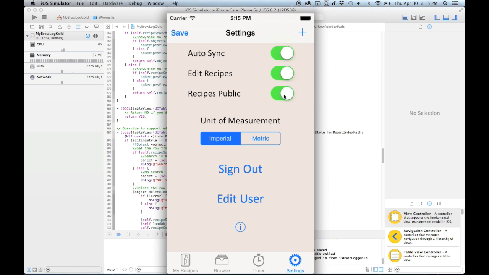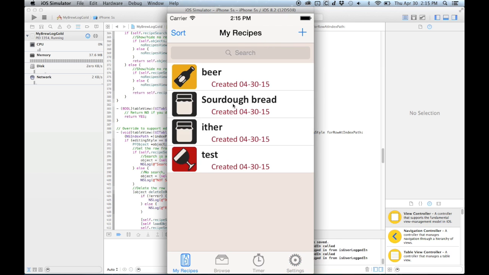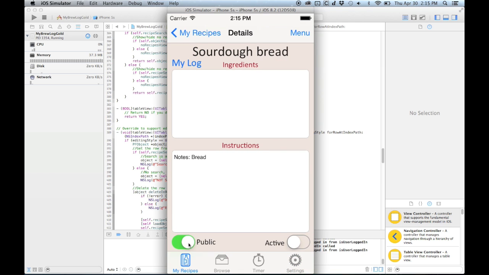Switching the recipes off of public actually makes them all private. Then they no longer show up in browse by default. Also, inside the recipes you have the option of changing it locally for the single recipe, and that way if you're still working on a recipe and you don't want to share it with the world yet, just flip that switch over. It's now private, it won't show up.